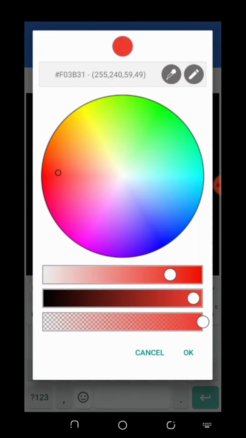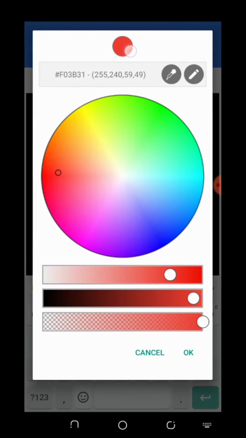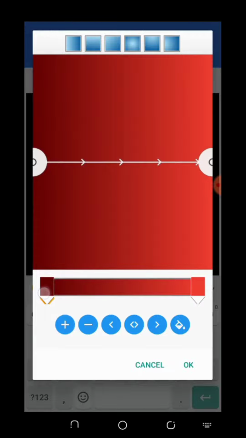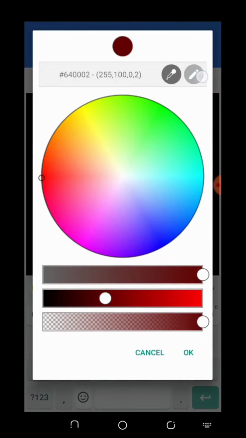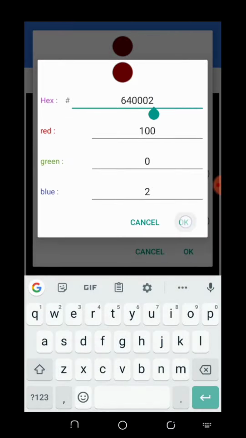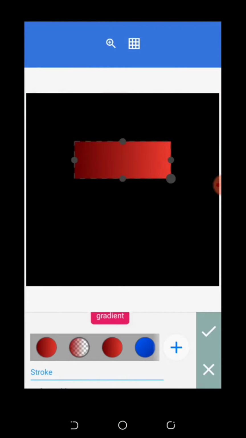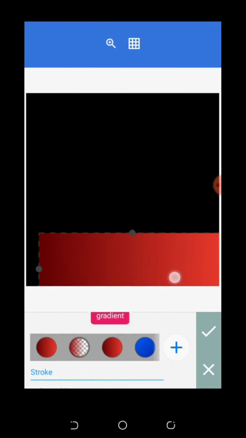So just pay attention to my color code: 503B31. Erase whatever is there and just copy and paste this one. Then click on this check mark, then click on OK. So you'll notice that it's changed to this one. Then come to this other one, click on the paint bucket, click on pencil, then type 640002, then click on the check mark and click on OK. So you have something like this. Then you click OK. Alright, so I will now stretch this out here.